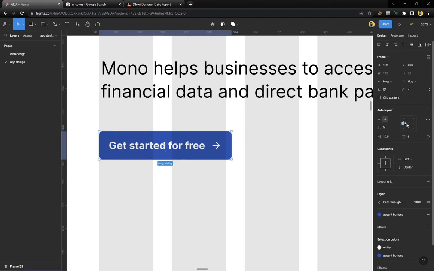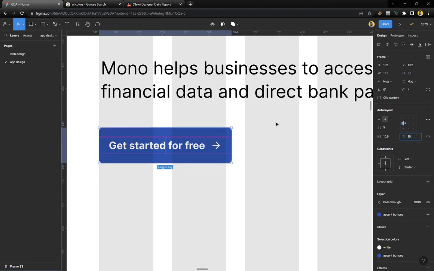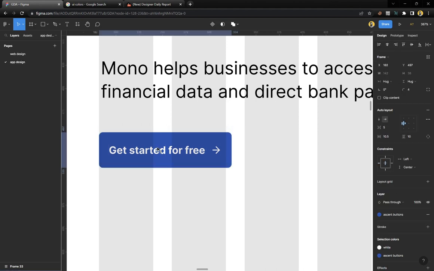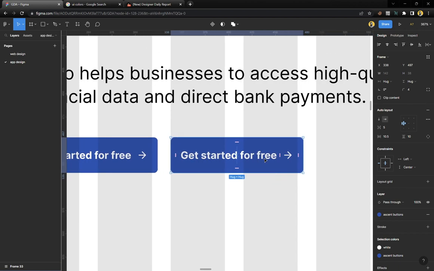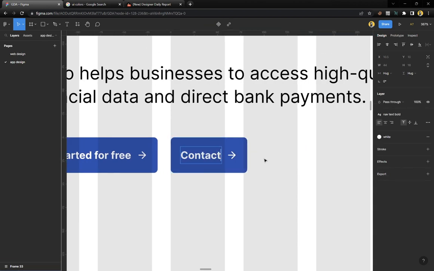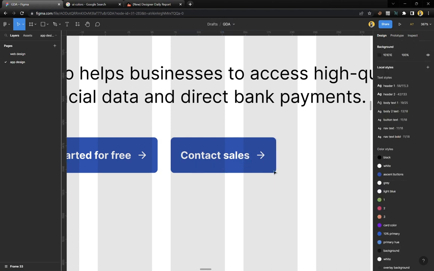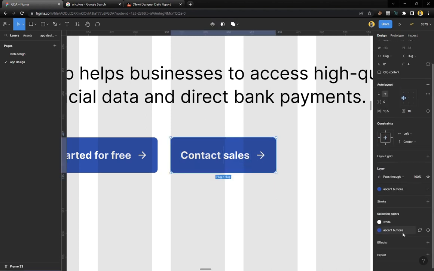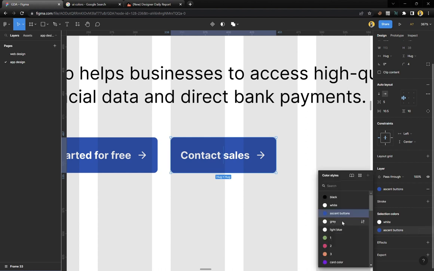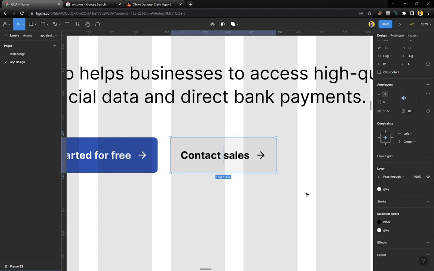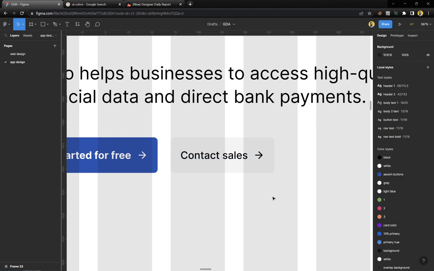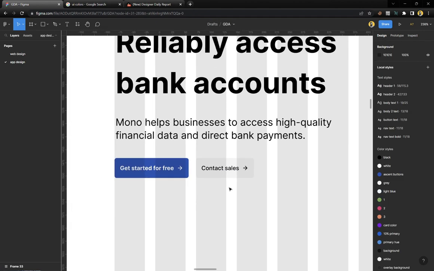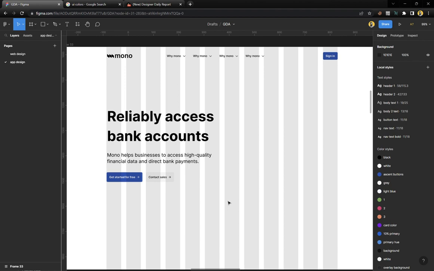So I like using bigger buttons though. I'm going to make mine 40. Let's do 38. It looks quite good. All right, and then move it this way to touch that grid. All right, and then this one will be contact sales. Change the color. The background color will change from blue to gray, and then the white will change to black. And then for the text, we're going to use the other nav text. Yes, the one that is not bold. And we have this. All right, so we're heading somewhere.